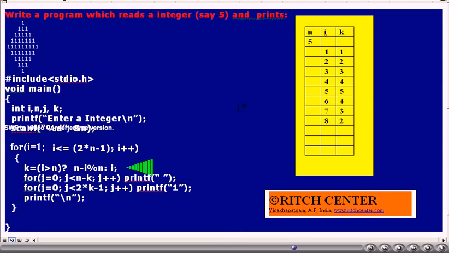Is i greater than n? Yes. Thus, n minus i modulus n, that is 2, will be assigned to k. This for loop will be executed for 5 minus 2, that is 3 times, you will get 3 spaces on the screen. This for loop will be executed 3 times, that is 2 into 2 minus 1, and thus we will get 3 ones on the screen. i value will be incremented by 1, thus i value becomes 9, as 9 is less than or equal to 9, that is 2 into n minus 1. The outer for loop is going to get executed once more.